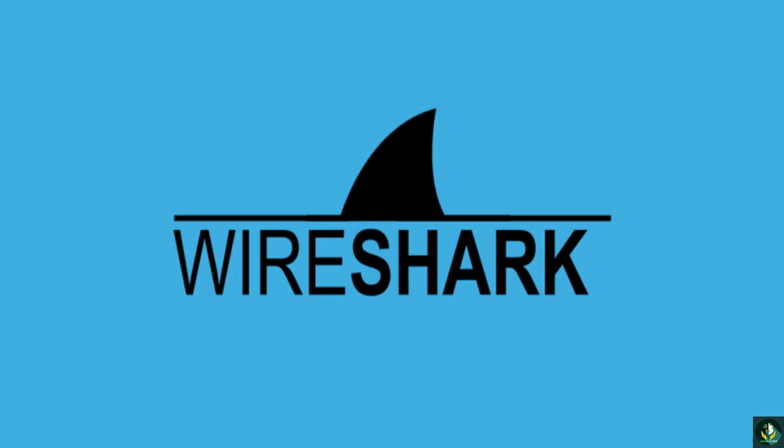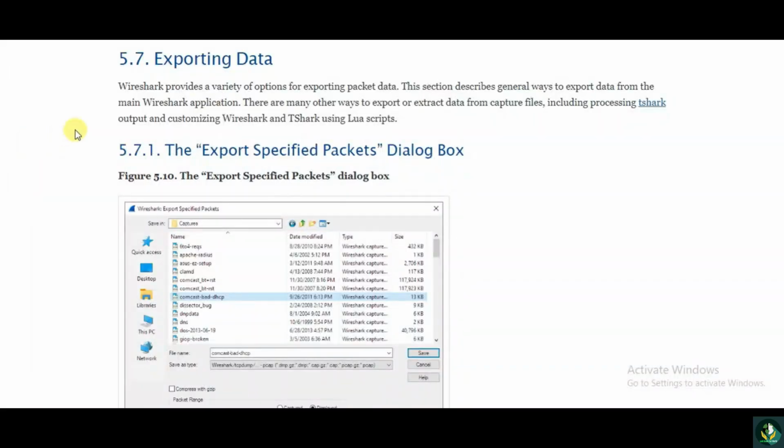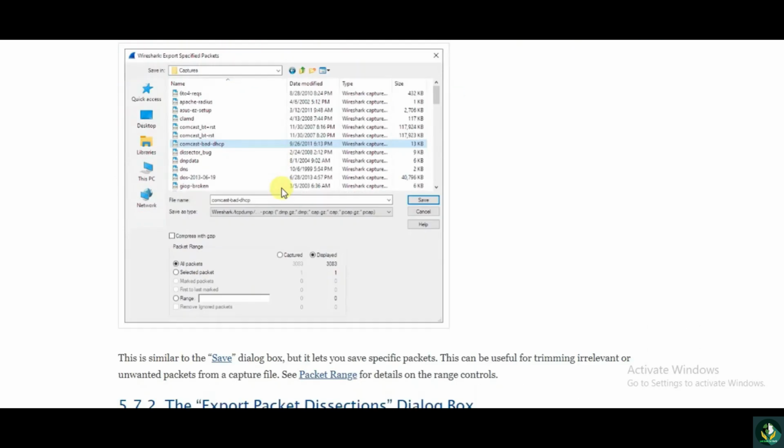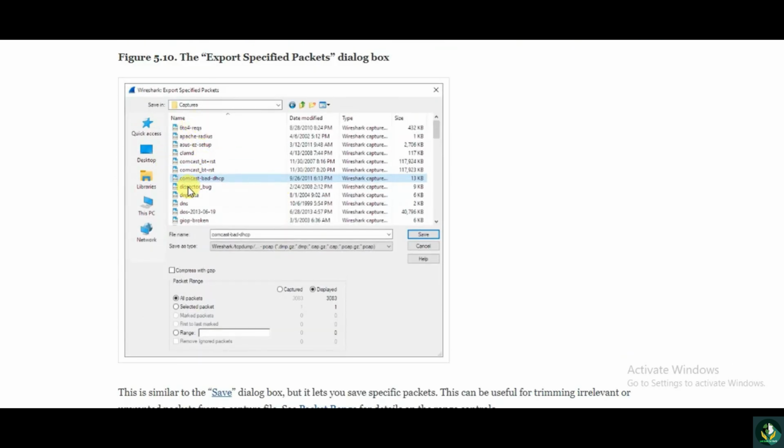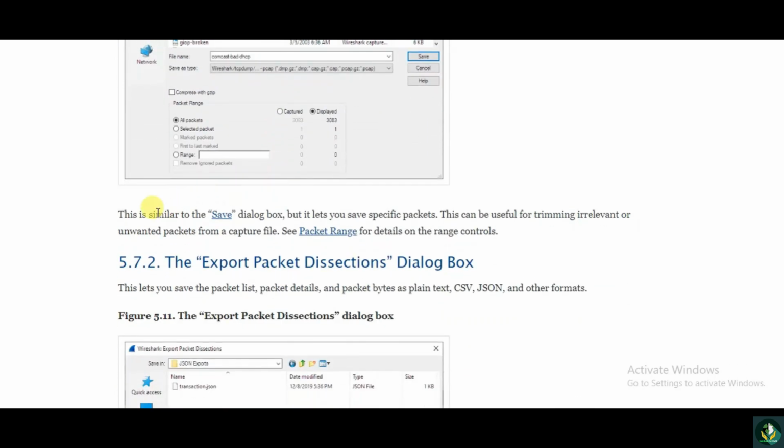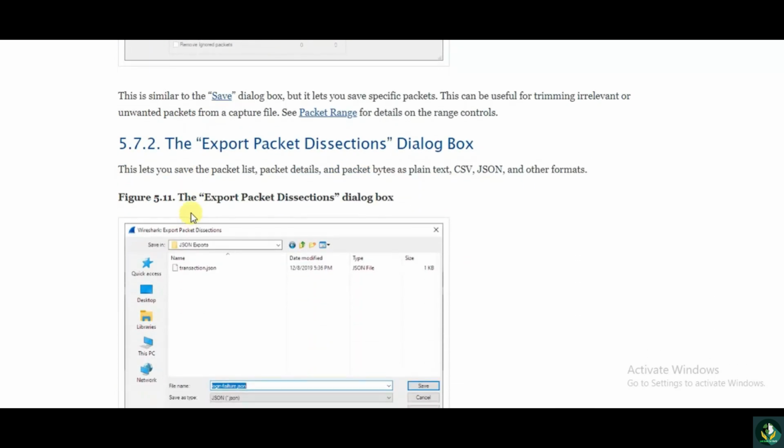Hello everyone, let's talk about Wireshark and TShark. TShark is a terminal-oriented version of Wireshark designed for capturing and displaying packets when an interactive user interface isn't necessary or unavailable. It supports the same options as Wireshark.